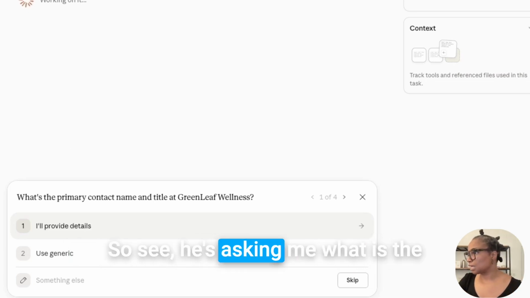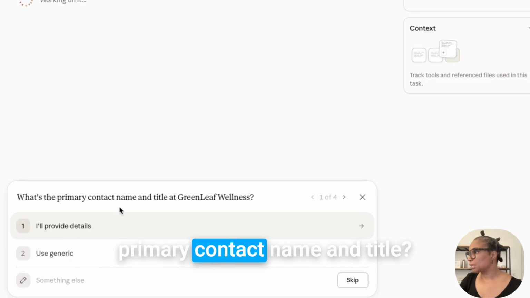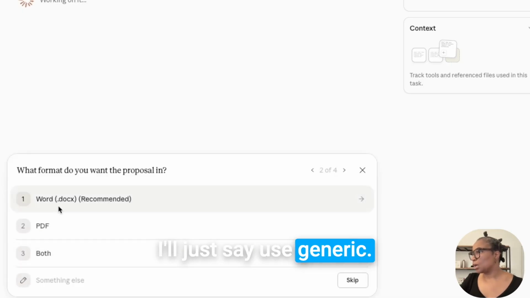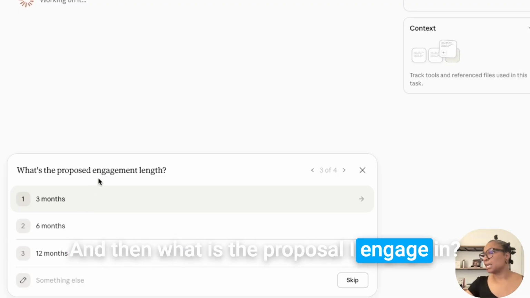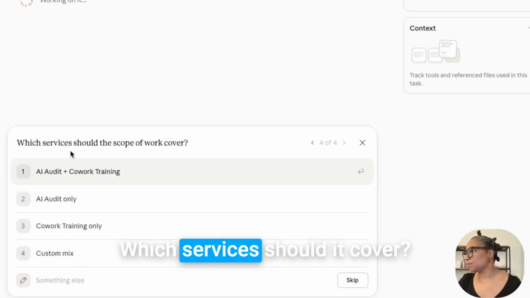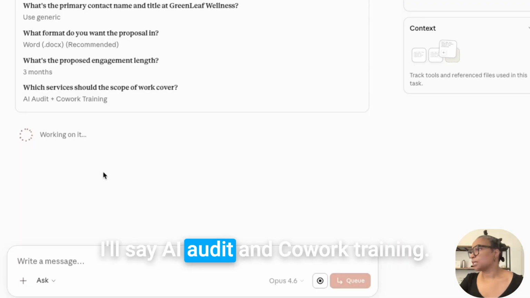so you can nail down a few details before it starts working on the proposal, which makes a lot of sense. So Claude is asking me, what is the primary contact name and title? I'll just say use generic. What format do I want? I'll say Word document. And then what is the proposal engagement? I'll say 3 months. Which services should it cover? I'll say AI audit and Cowork training.